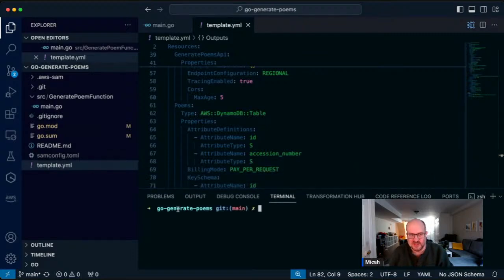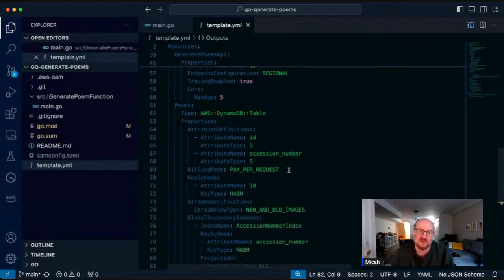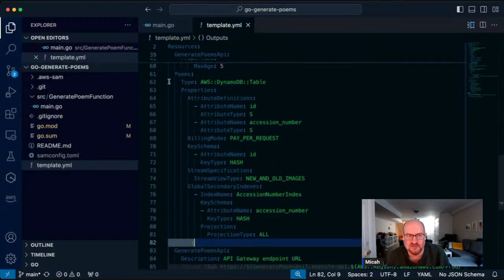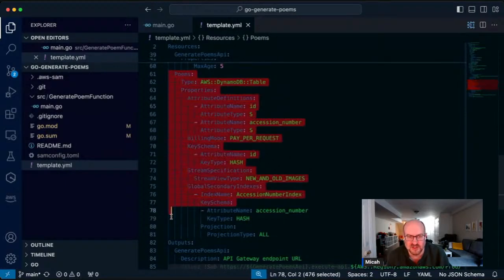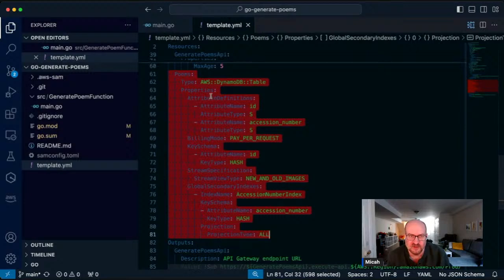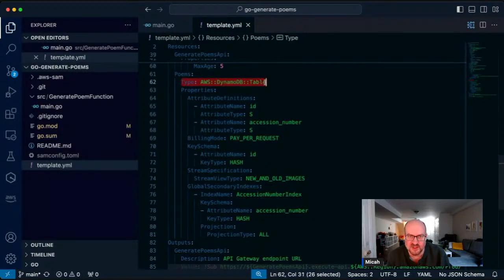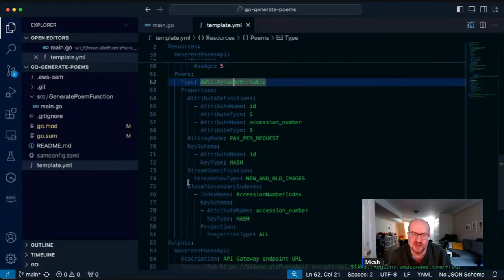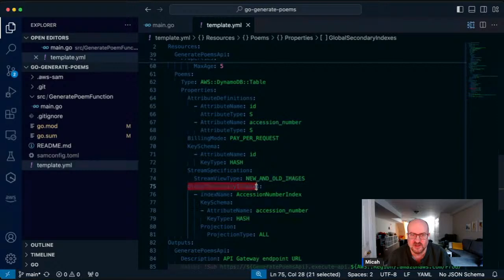First of all, let's talk about SAM. That's the thing that tripped me up a little bit last week. When you're creating a table in SAM, here's our table. The first part is the type, DynamoDB table, and then you define a bunch of properties. You only really need to define the partition key and a sort key if you have one, and any secondary indexes get defined separately. So let's walk through this.